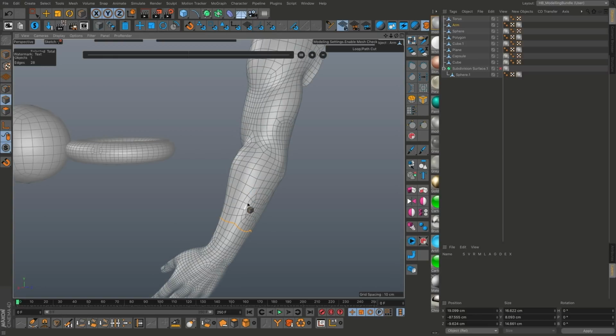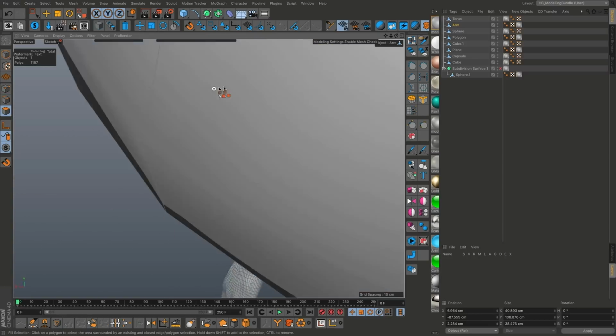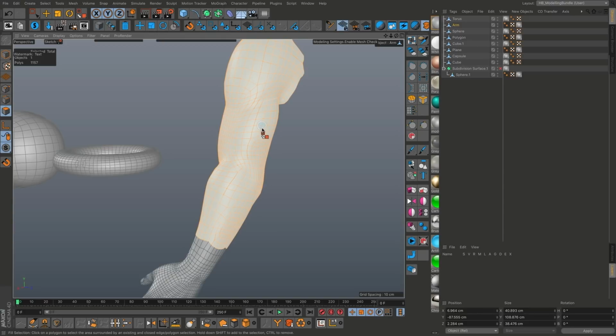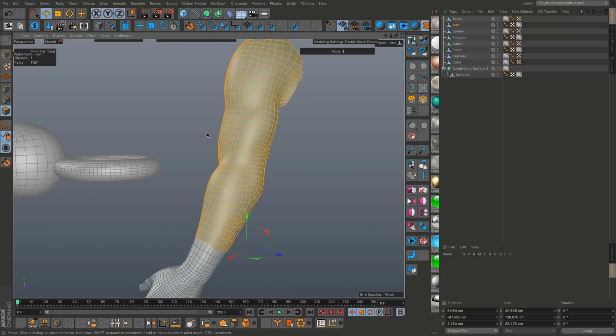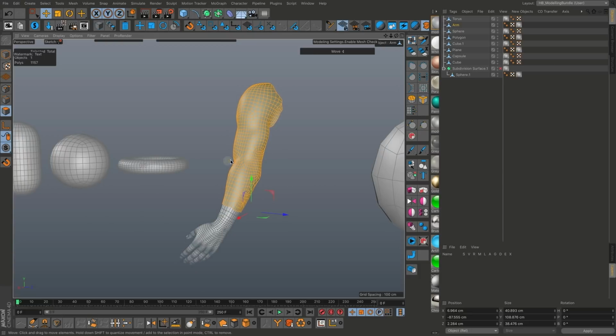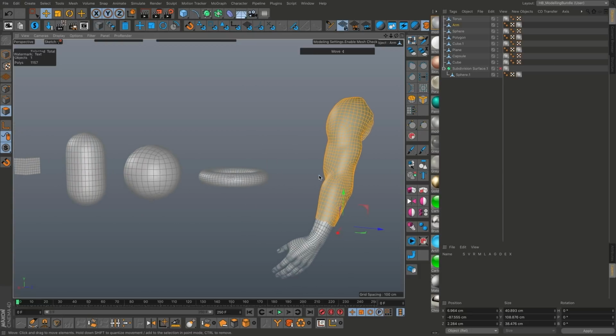Let me just try to do it on the complete arm. So I hold Control Shift and do relax, and everything gets relaxed. Let me undo. You see the difference? It's really nice. Alright, this is HB Relax.